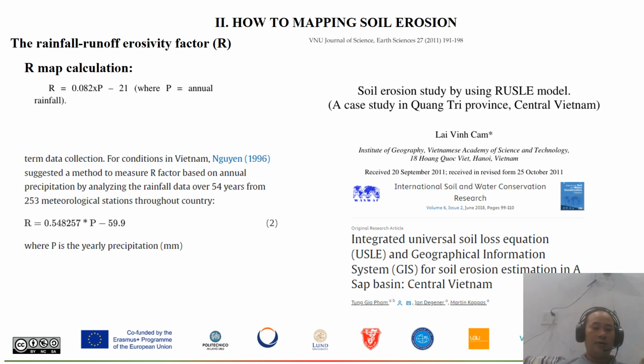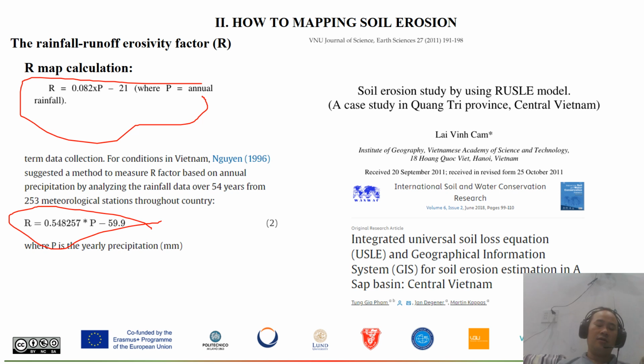In Vietnam, they normally apply two formulas. The first is this one, and the second is this one. The difference between these formulas is because they apply to different research areas. Because our research area belongs to Thua Thien Hue province, in central Vietnam, in this lecture I will apply this formula.